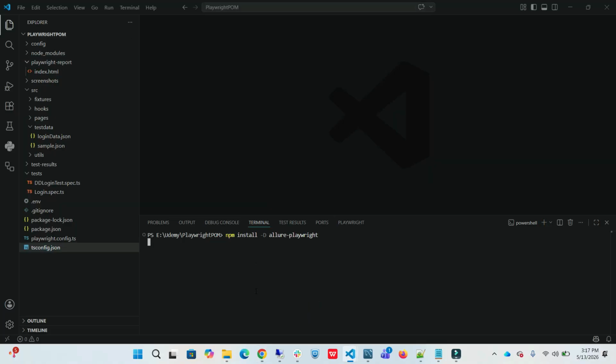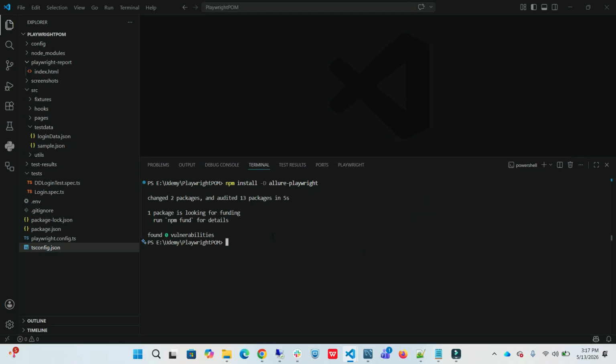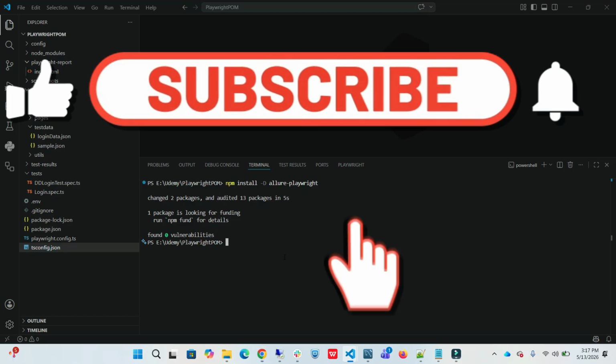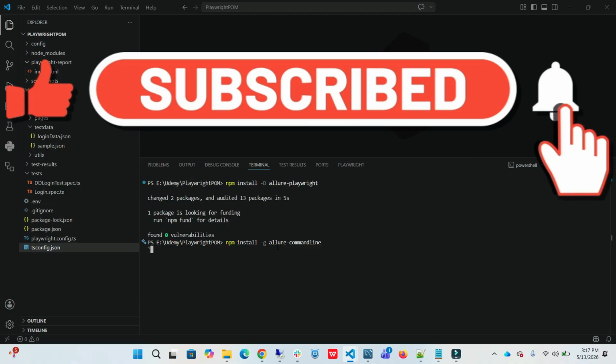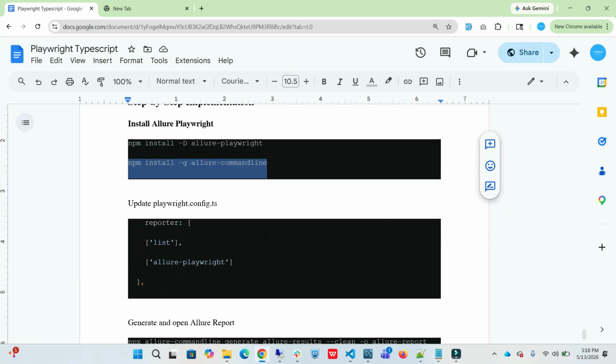When I hit this command, you just open your terminal and paste it. I already have this, so it will not take much time for me, and it's installed. The second command you need to install is npm install -g allure-commandline, to access Allure from your command line. I just enter npm install -g allure-commandline, and it's going to install it for me.